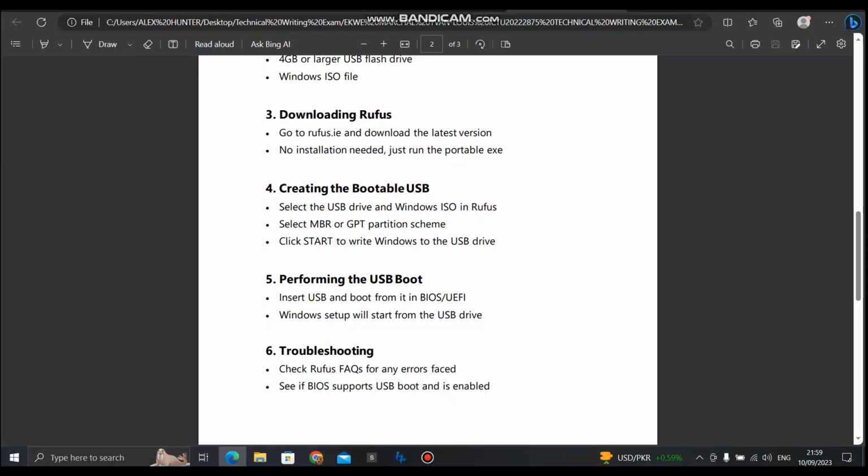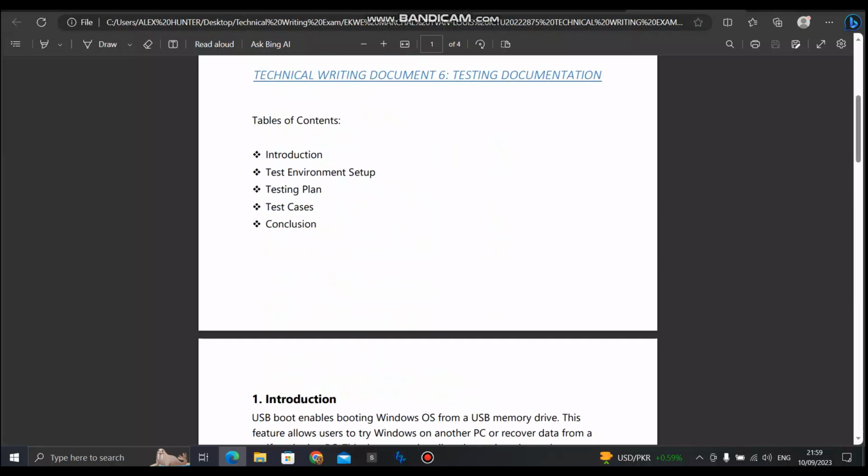Now, in the testing documentation, we often include test plans, test cases, test scripts, and test reports. These documents are typically organized using headings, subheadings, and numbered or bulleted lists.